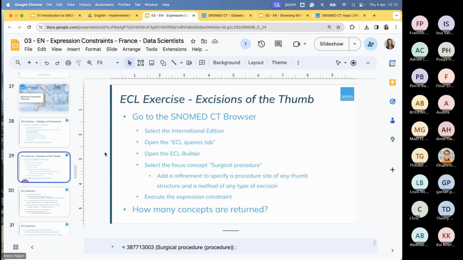In the next one, you should go to the ECL builder, and you should select the focus concept surgical procedure. And then you should add a refinement to specify a procedure site of any thumb and a method of any type of excision. Here I've helped you in saying what kind of attribute or relationship: a procedure site, a thumb, and a method of any type of excision.